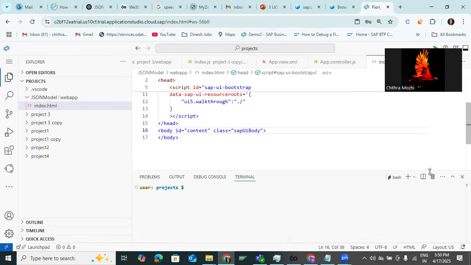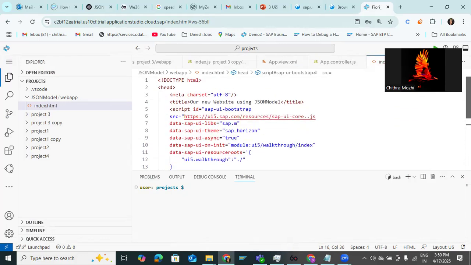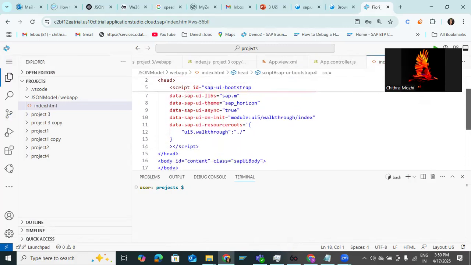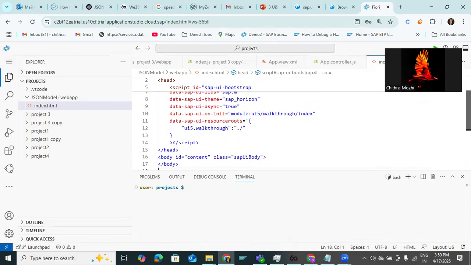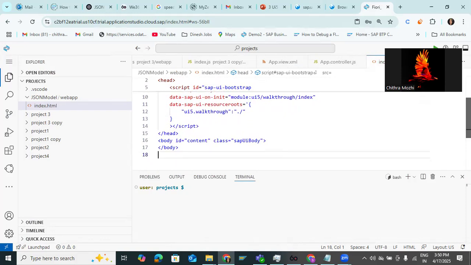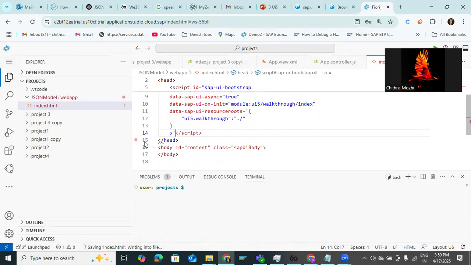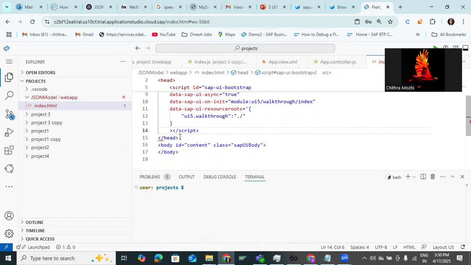Now let us review our index.html, everything over here. The head tag is closed, the body tag is opened and closed, and the script is also closed, but it is throwing some sort of error over here.